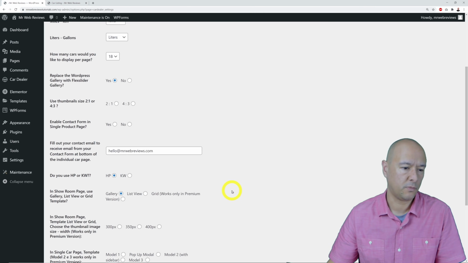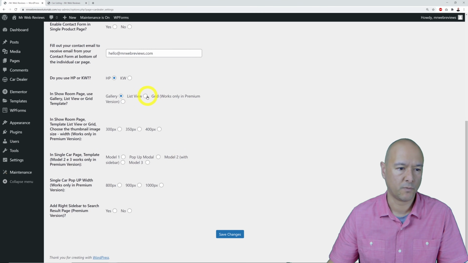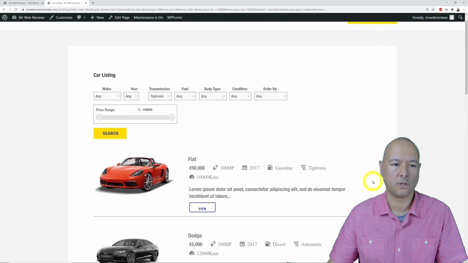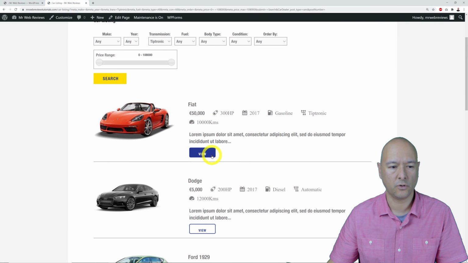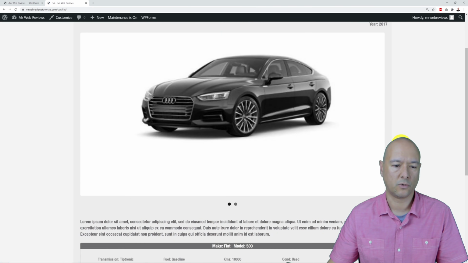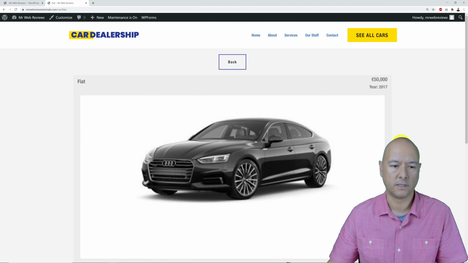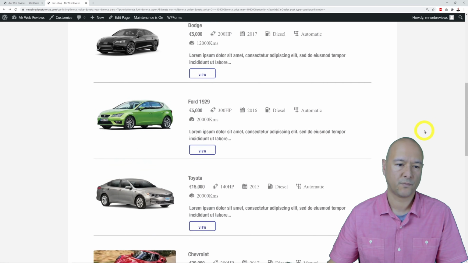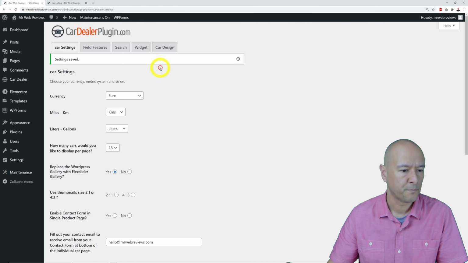So let's leave it for now, maybe in list view. This is not too bad, actually, list view. Let's go back to this, refresh. This is nice, actually, isn't it? And if someone wants to click on view, then we go to our own page and we have the full details, and then we can go back to our listing. So this is very nice, isn't it? Okay, we can leave it as is for now.